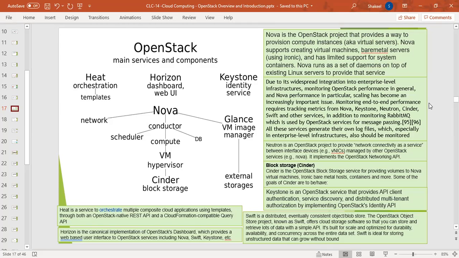These are the main services and components offered by OpenStack. Nova is the OpenStack project that provides a way to provision compute instances, also known as virtual servers. Nova supports creating virtual machines, bare metal servers using Ironic, and has limited support for system containers. Nova runs as a set of daemons on top of existing Linux servers to provide that service.